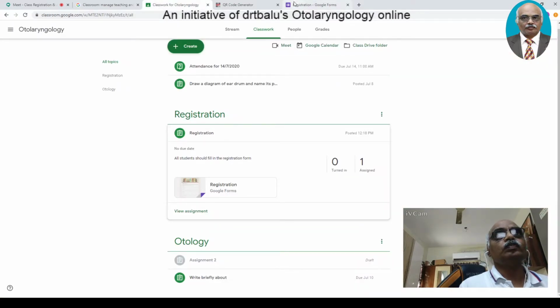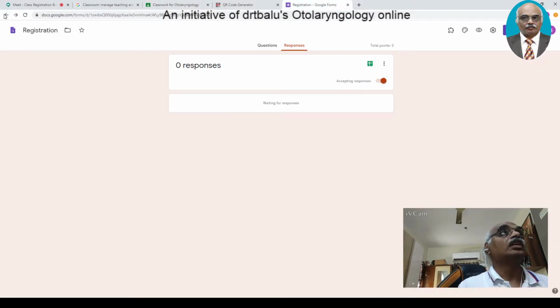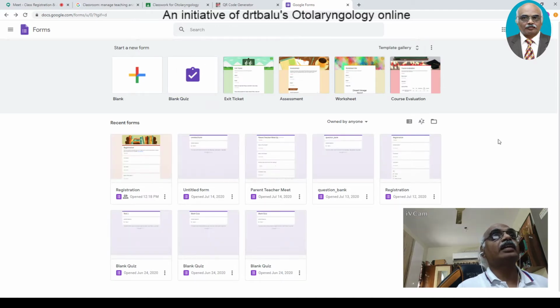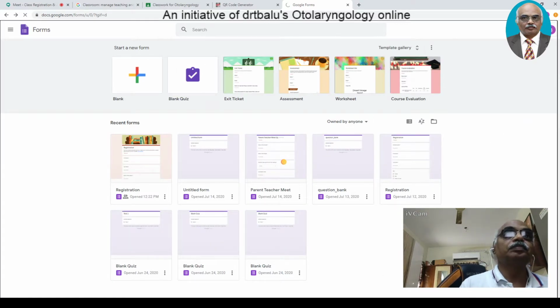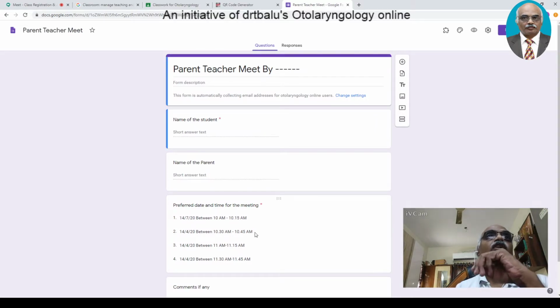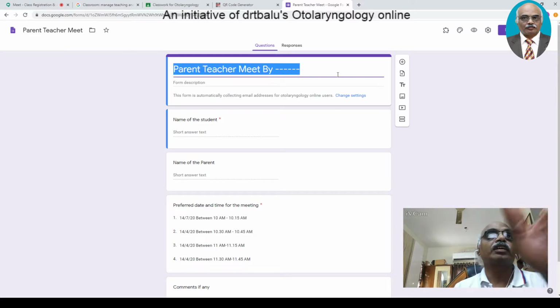Now let us schedule a parent teacher appointment. Now I will show you a sample form. This is how the sample form will be. So parent teacher meet conducted by a professor or assistant professor's name, and the name of the student you have created, name of the parent.